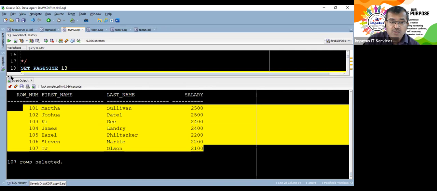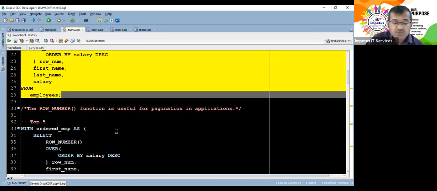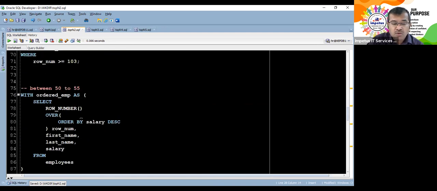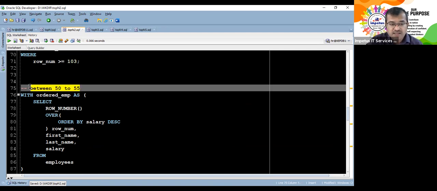I would like to control the page numbers. I would like to show the fifth page or third page and so on. So if I want to control the page number, every page has 10 rows. If somebody tells me, give me the fifth page of the report.